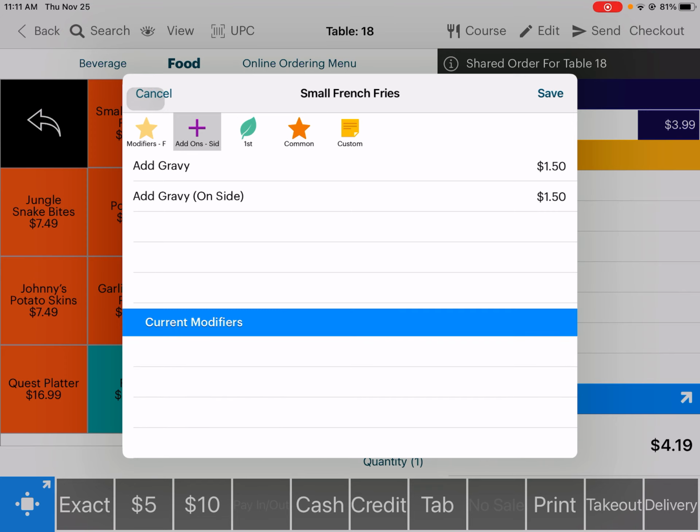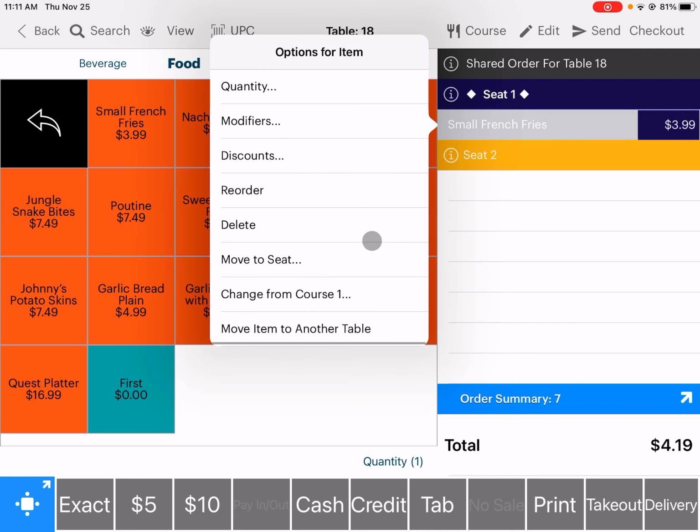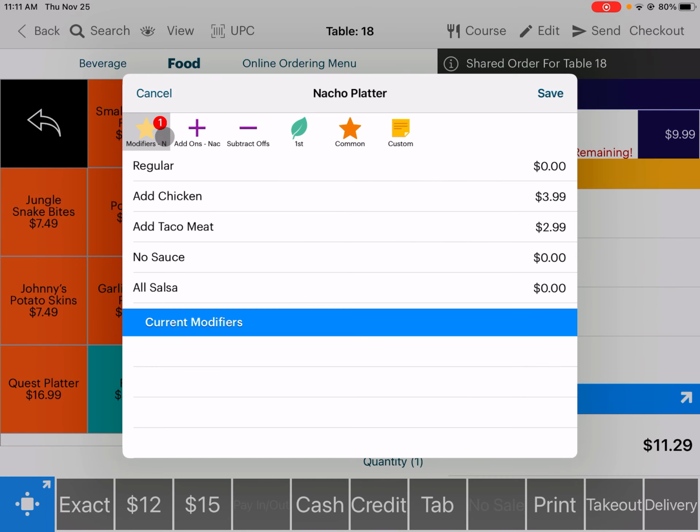So this is an example of an item that does not force you to choose a modifier, but there are other items, and you will see now a screen will pop up that will ask you what or how you would like to modify this item. For example, let's go to nacho platter. When I click it, see, this comes up right away. You'll see the number here. This tells you have to pick one item at least. You have to pick at least one thing here in order for this number to go away.